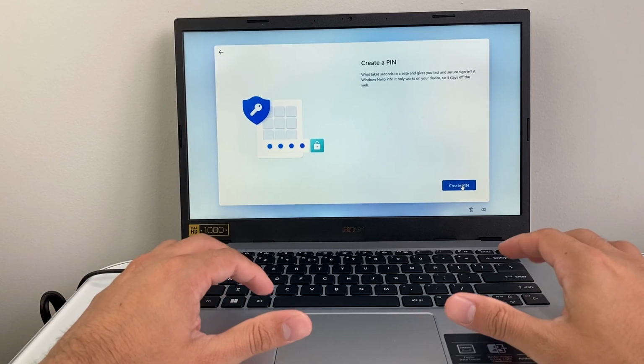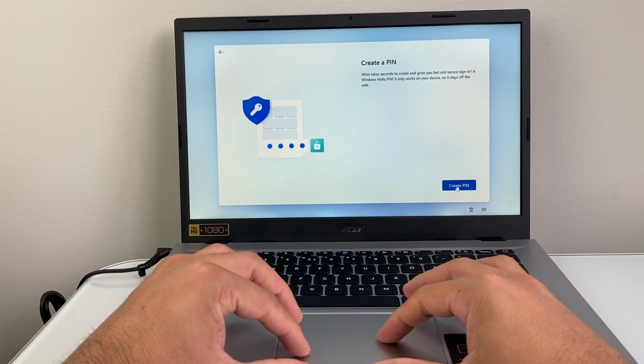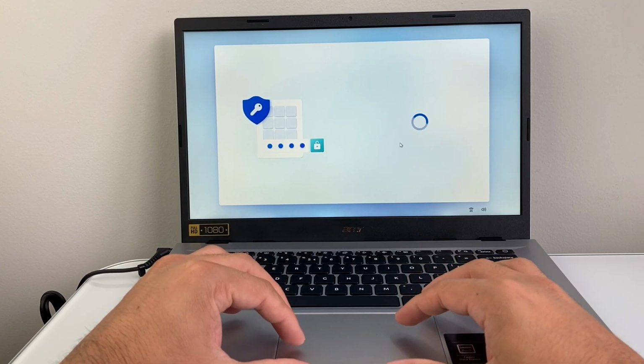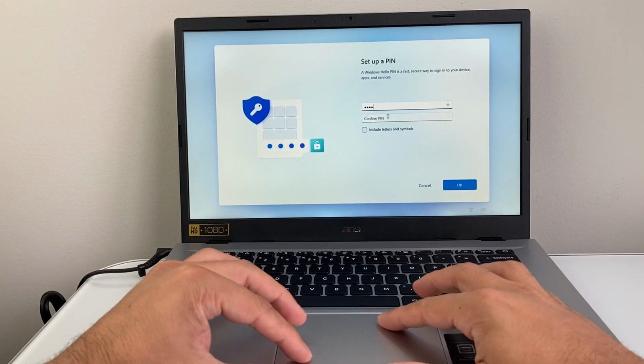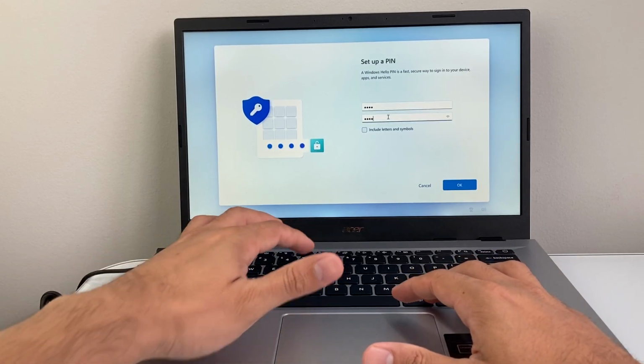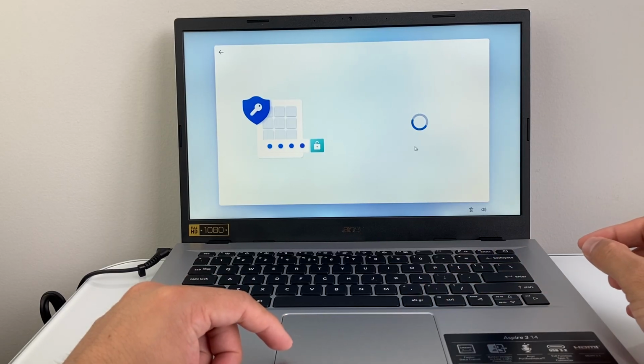And then if you wanna create a PIN, that gives you a faster way to sign on. So I'm gonna create a PIN here so that you can be secure. So I'm just gonna put just a basic PIN here. Once you enter your PIN, let's go ahead and create a PIN now.